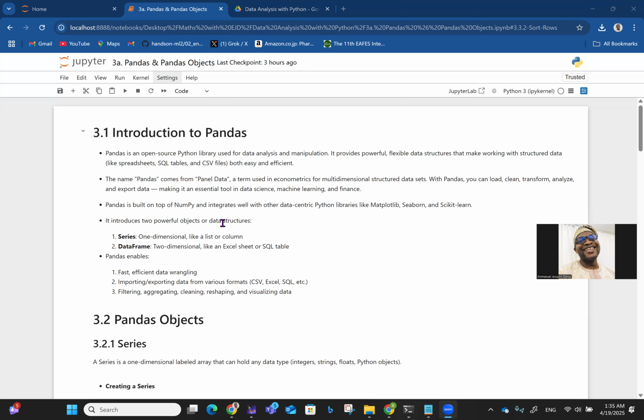Interestingly, in some of the earlier videos, maybe starting from 8 or 9 to 13, we talked about NumPy, which is for things like broadcasting and working with arrays, basically. So Pandas is built on top of NumPy and integrates well with other data-centric Python libraries like Matplotlib, Seaborn, and scikit-learn. When you go to scikit-learn, you're already beginning to talk about data science and machine learning.